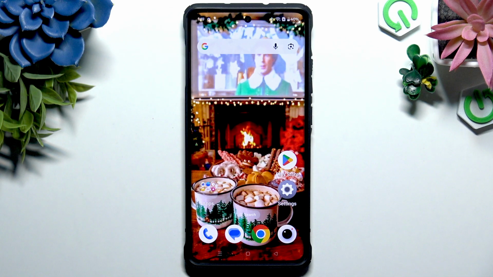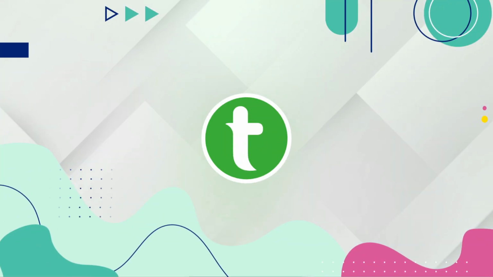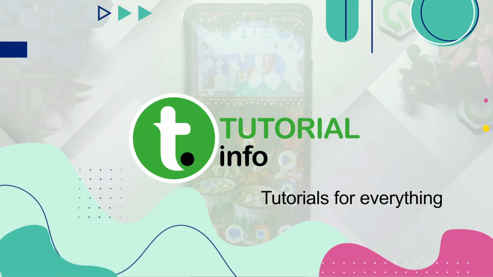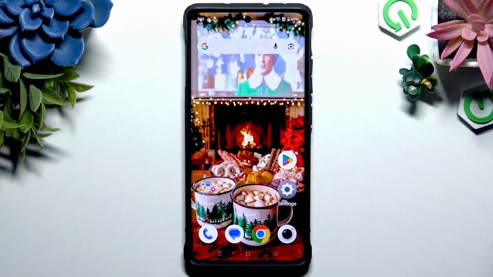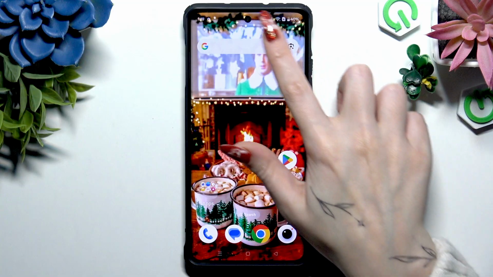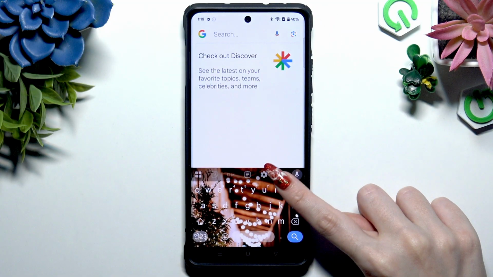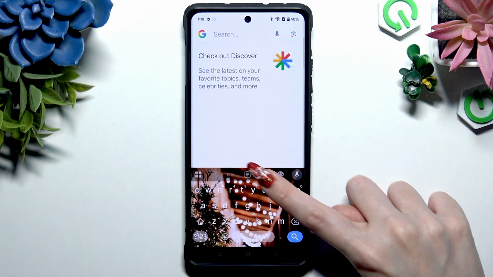In front of me is OnePlus 12R, and today I would like to show you how you can turn on and use Keyboard Clipboard. Begin by launching your keyboard and hitting Clipboard at the top of it.